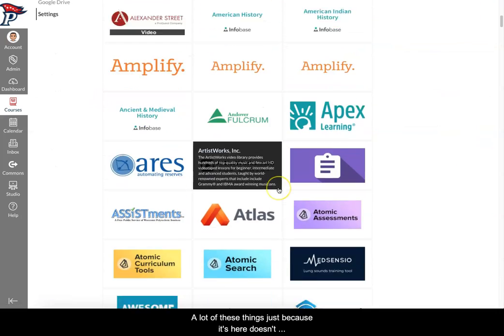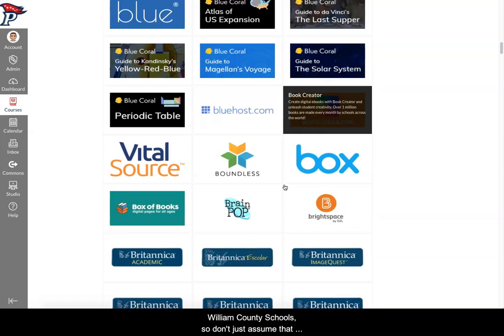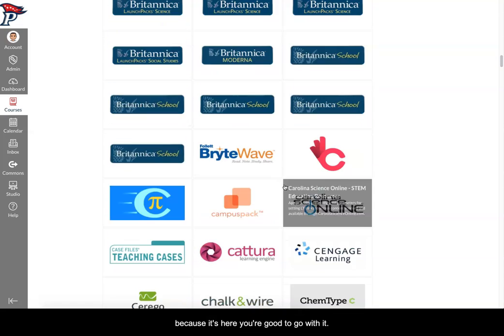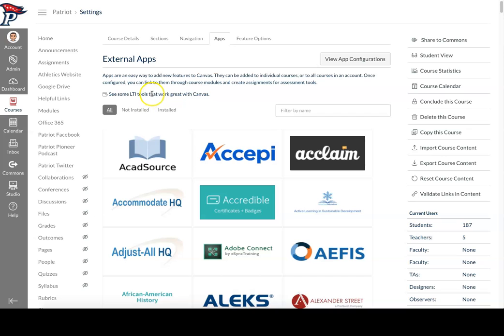A lot of these things, just because it's here doesn't mean we have the rights or ability or access to it in Prince William County Schools. So don't just assume that because it's here, you're good to go with it. That's something you're going to want to talk to your ITC about. You can also see some LTI tools that work great with Canvas by clicking right here. But when we talk about LTI integration, that is what we're talking about.